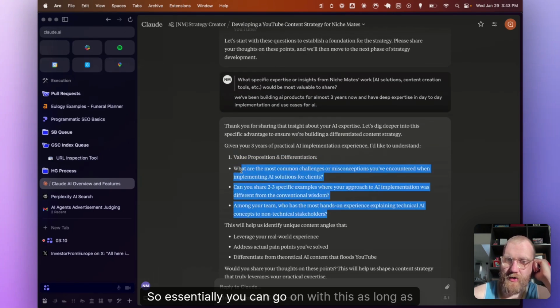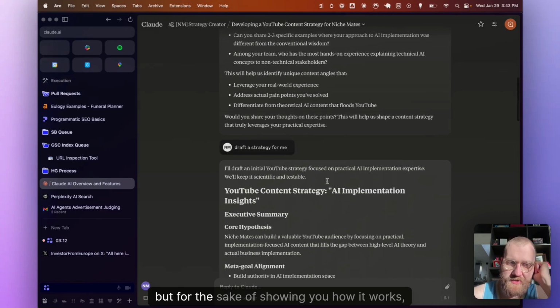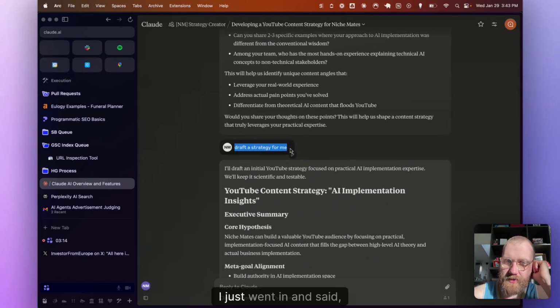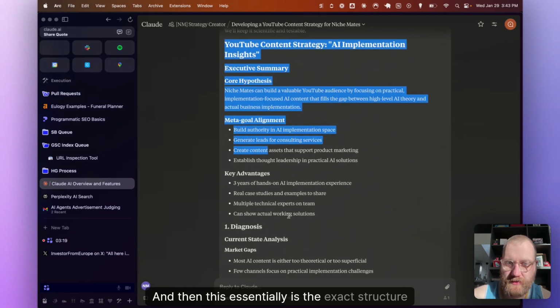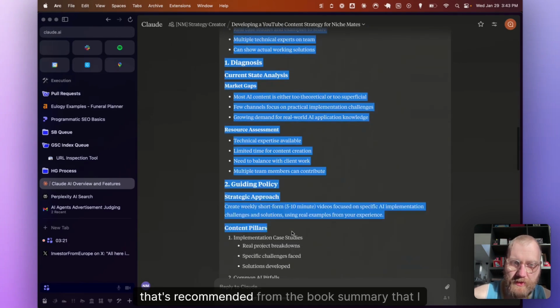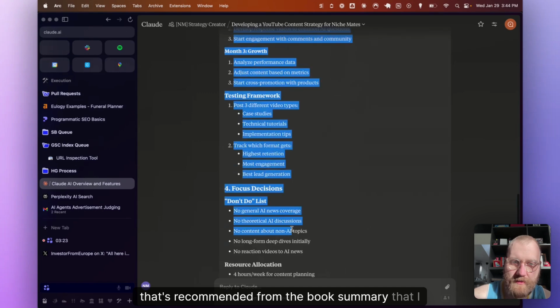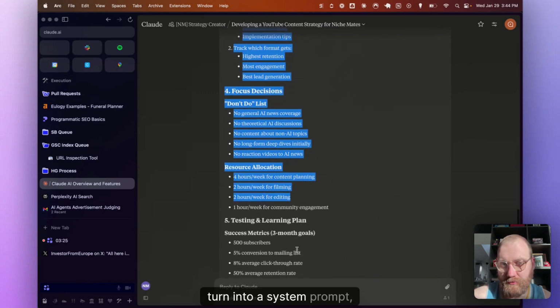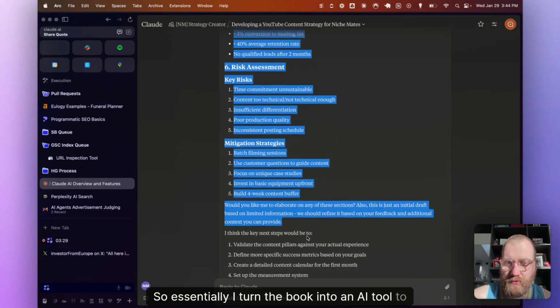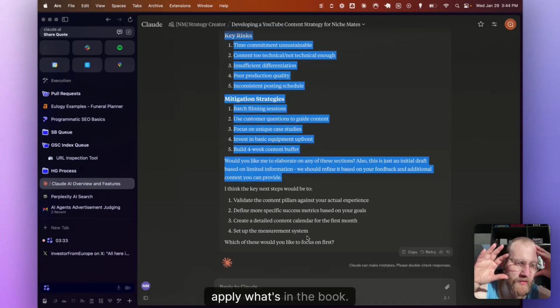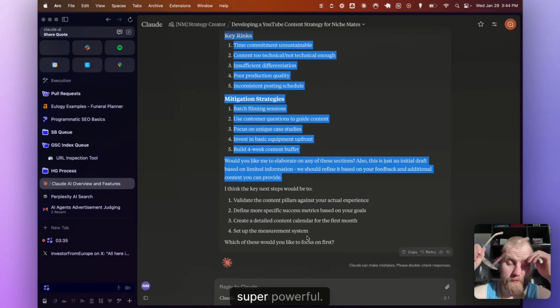So essentially you can go on with this as long as you want. But for the sake of showing you how it works, I just went in and said, hey, draft a strategy for me. And then this is the exact structure that's recommended from the book summary that I turn into a system prompt, right? So essentially I turn the book into an AI tool to help me apply what's in the book. And I think that is super, super powerful.